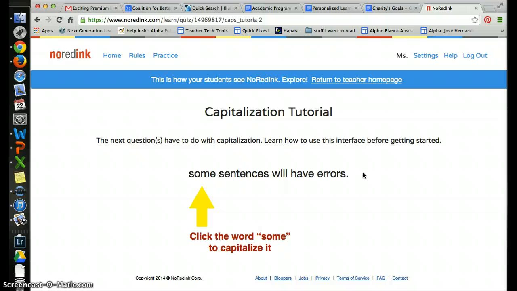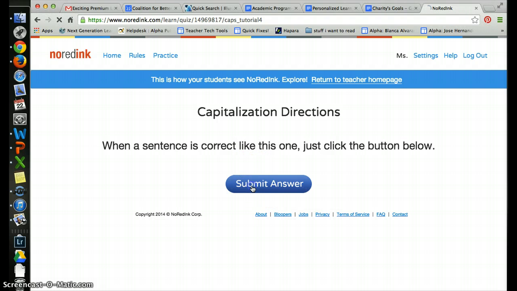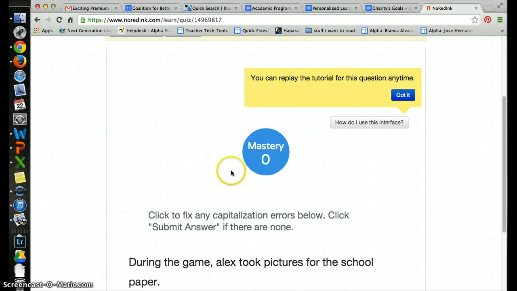So if I'm in this capitalization one, there will be some instructions for students and they can learn as they go. And then they will see this mastery circle. So the goal is obviously to get this mastery score up to 100. It is not a percentage score. It is just about progress. It's somehow otherwise calculated. It's not a percentage.